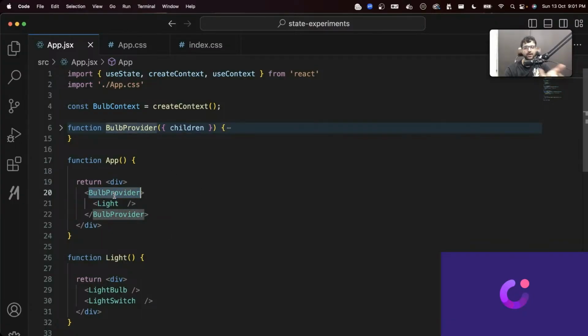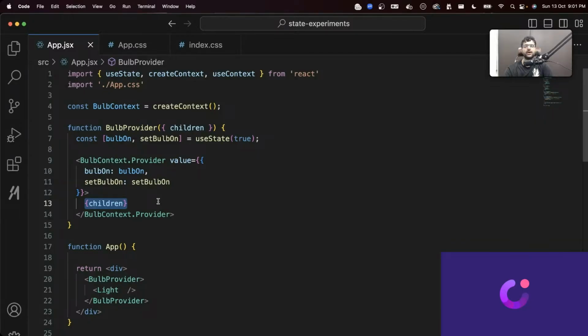तो इस component में होगा क्या? It will take some children as an input, which in our case is this light component, and it will wrap that light component. यहाँ पे light component आ जाएगा. It will wrap it inside this bulb context dot provider. That way, the logic that we had written over here has just been moved out into our custom bulb provider. We have created a custom bulb provider.